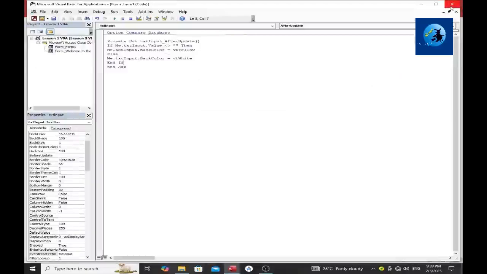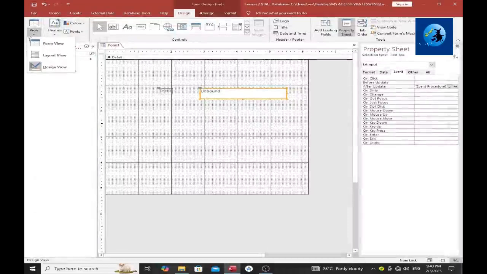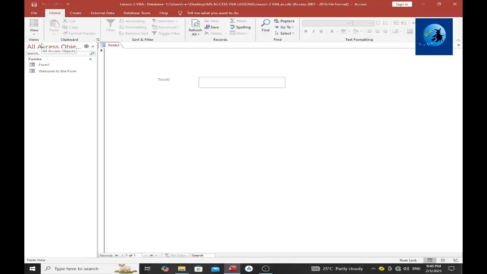Then save your form. Now you can save your form according to your desired name. Switch to the form. Now I close the VBA window. Then switch to the form view.